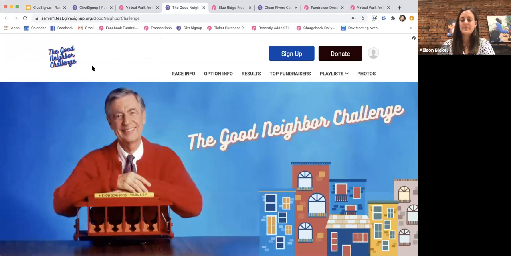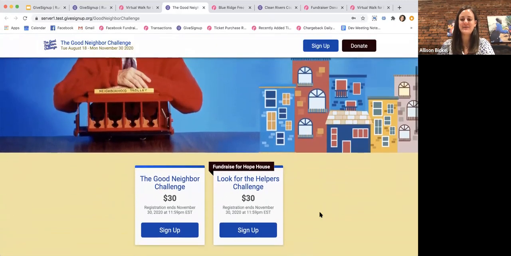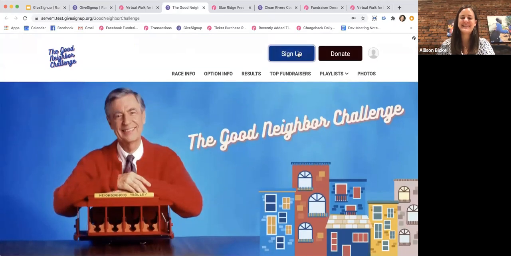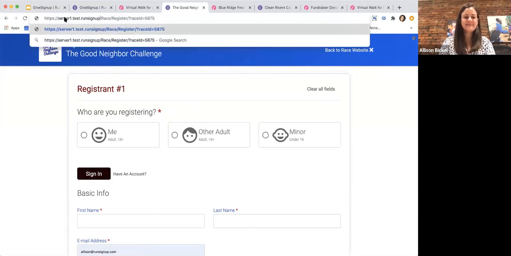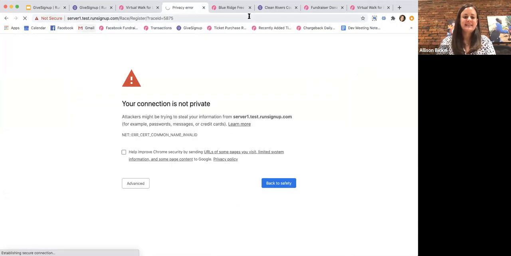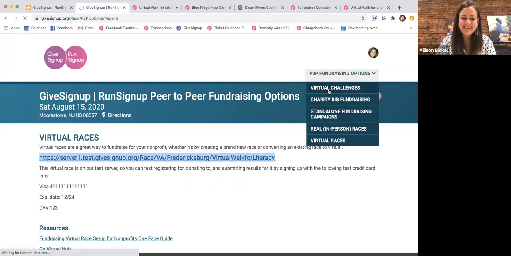So this is the Good Neighbor Challenge, and the focus is going to be about doing good deeds. This is a very cute idea. I think Elizabeth would be okay if you guys steal this for your nonprofit. So I'm going to actually just switch this URL. Nope. Sorry, test server is a little bit wonky.